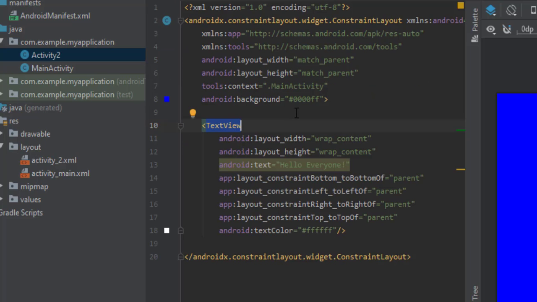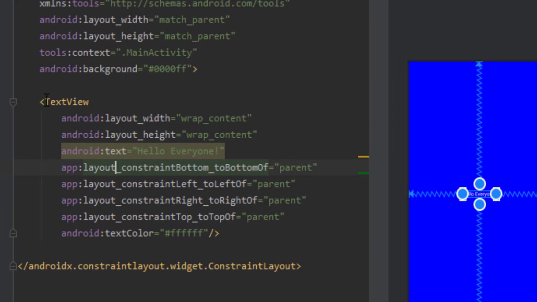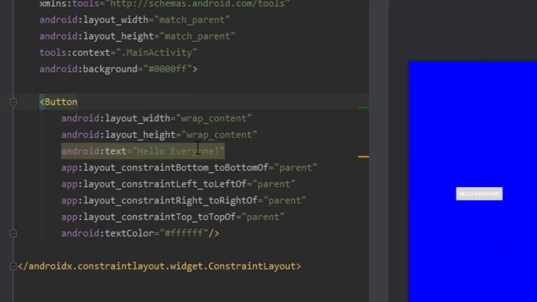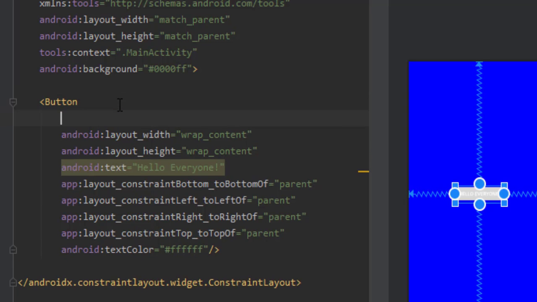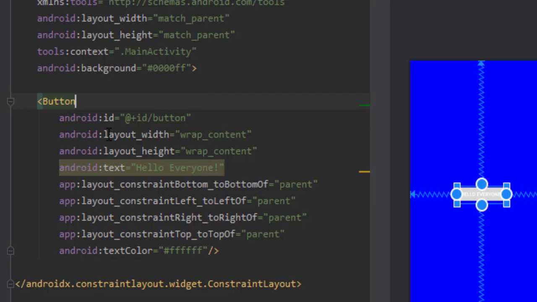Next, I am going to open this activity main file. We can see a text view here. Now I am going to convert this text view to a button. Just type button here. Then you can see this text view is now converted to a button view. Every view in a layout file can be identified by its ID. I am going to create an ID here. I am giving the ID button here. Okay, we created our ID.